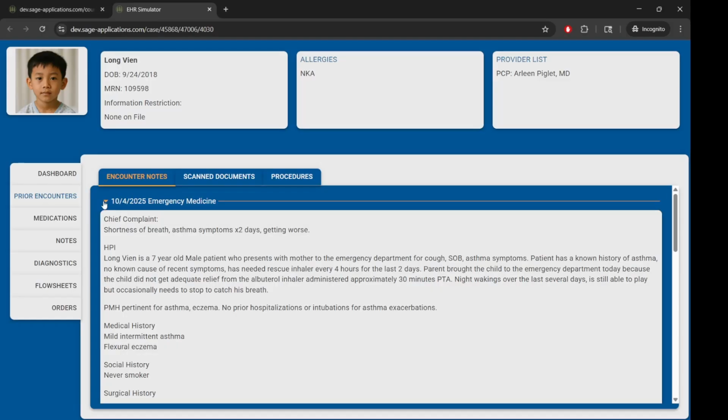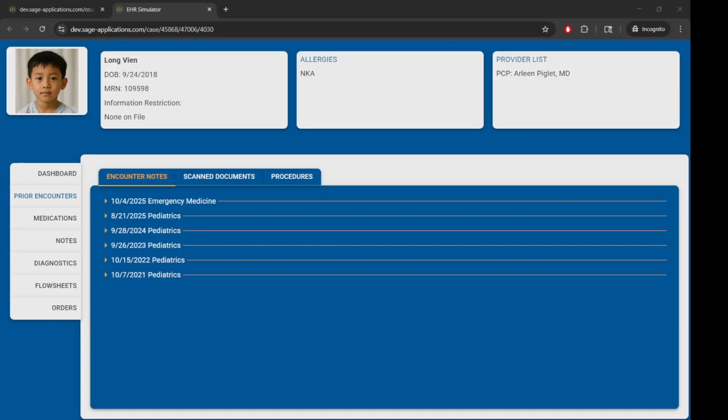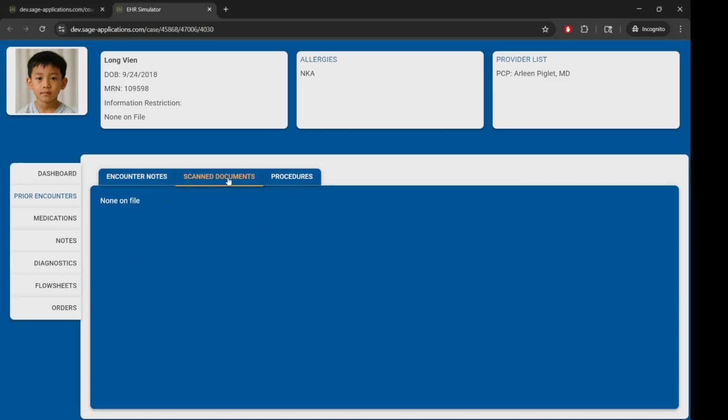Likewise, we can click any other note's title to open the note and read through it. The Scanned Documents tab includes any documents that might need to be scanned into the system, like consent forms or release forms to disclose health information. For example, if a patient needs a blood transfusion, you would want to check the Scanned Documents section to see if there is a signed transfusion consent form on file.